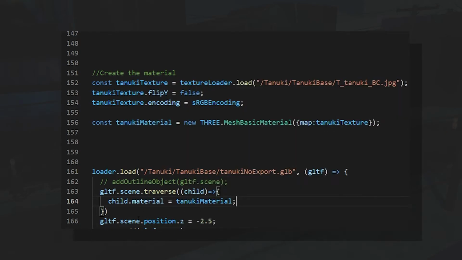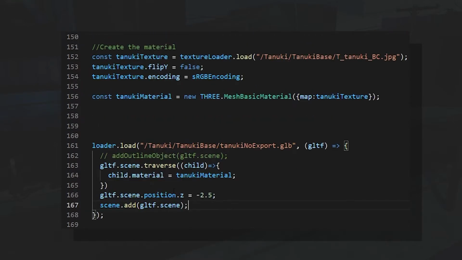Again, once we've added it, it should be over to the right. And yeah, that seems like it's about it. So we can go ahead and save this and return back to our Three.js scene.